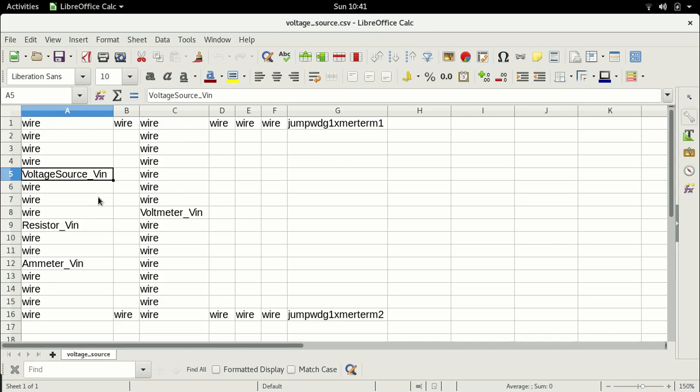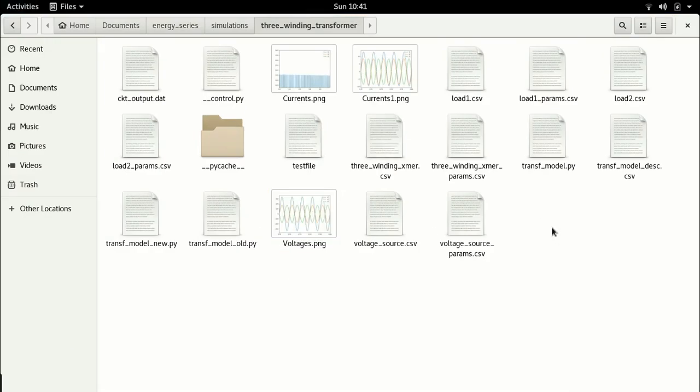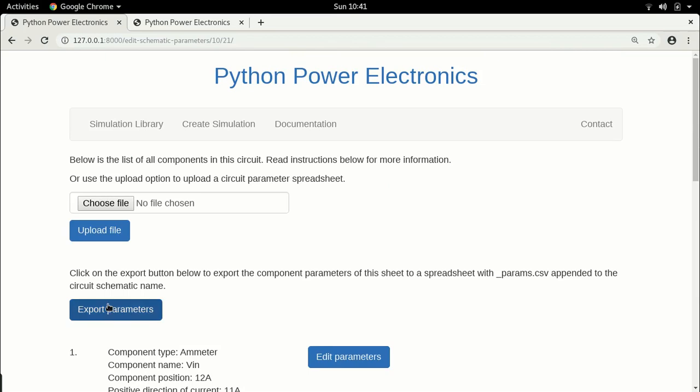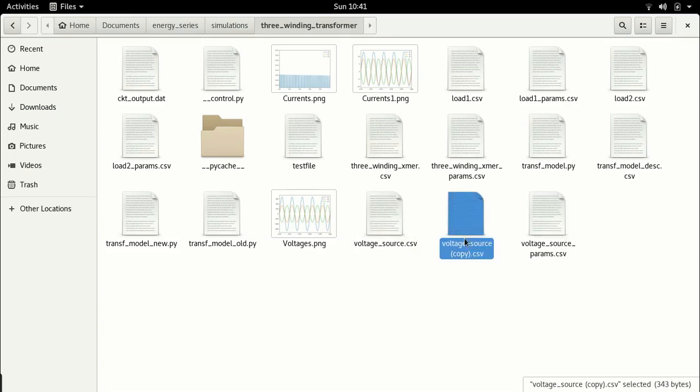Now, in order to do that, I'm going to make a change, and that is I'm going to replace this voltage source with a control voltage source. So before that, let me go over to my circuit and copy over these two files. Now that I think about it, let me go to my browser. Let me export the parameters just to make sure that I have the latest parameters, and let me back up my files. So I'm going to copy this, paste it again, copy this, paste it again.